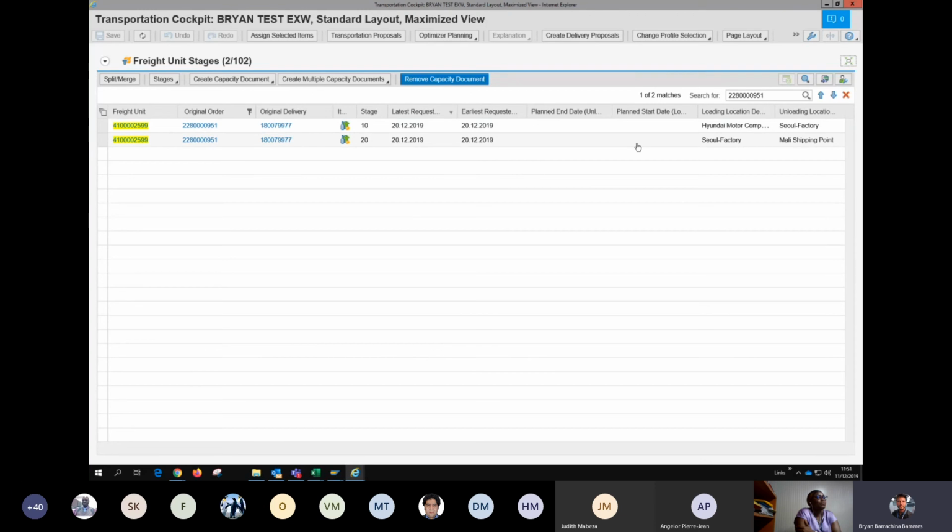Basically, if this happens, there's not a problem in the sense of planning. It's just going to maybe confuse you as to why you need to plan two stages, one from the Hyundai Motor Company to the factory, if maybe it is the same location, maybe it isn't, but you should just have one line here. Again, if you're planning and you have duplicates of freight units, you should always make sure that you select both those lines. Because if not, it's not going to plan for the first stage and it's only going to plan starting from your second stage. So they should always be selected.